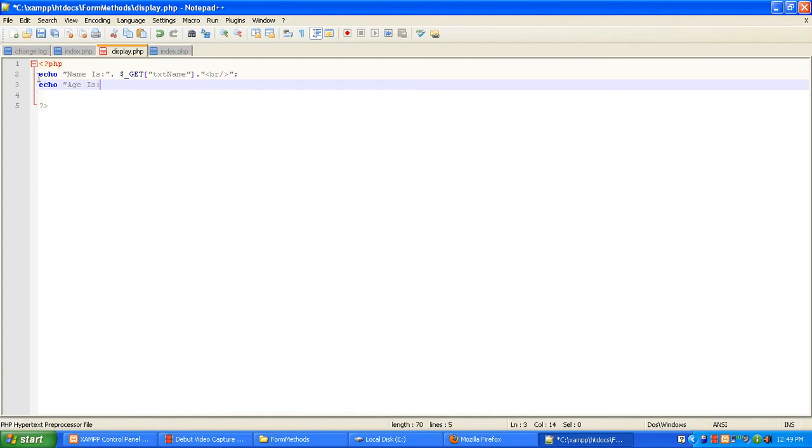Similarly, take the next as the age. The age is, use the dot operator for concatenation, and the age will come from the query string txt age.